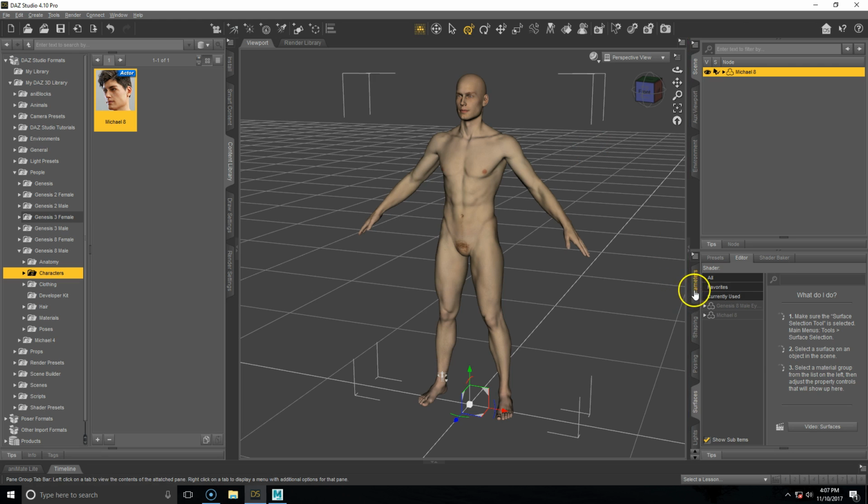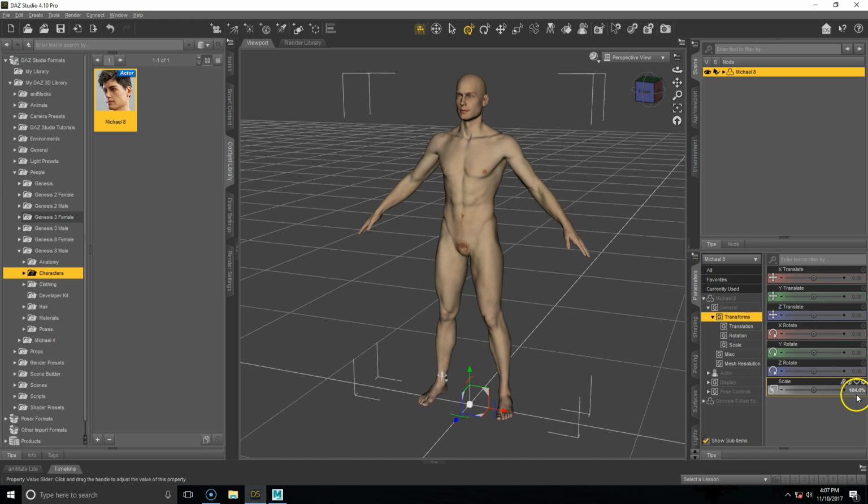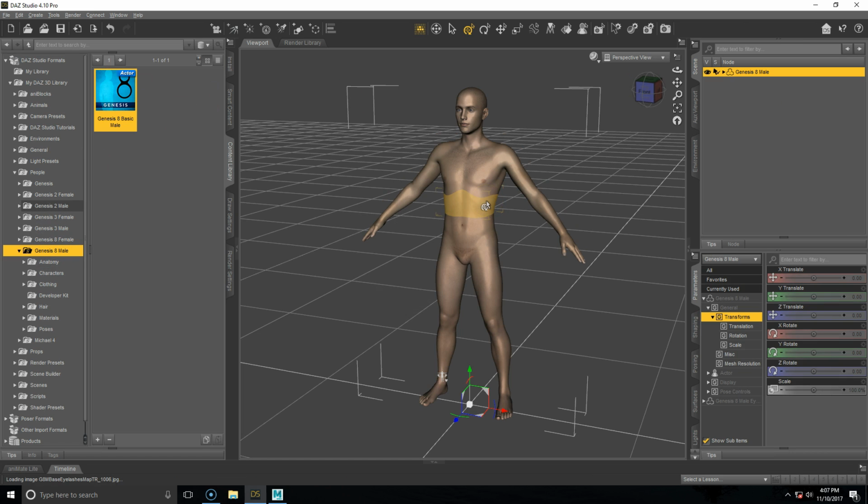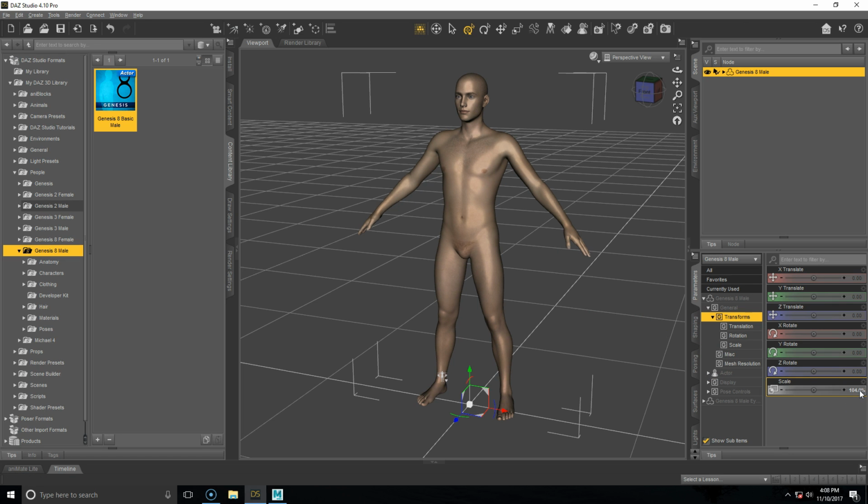So if we go to the parameters pane, we can see that the scale is set to 104%. To make sure that that scale stays with the character, we're going to instead load Genesis 8 into the scene. We're going to set the scale to 104%, and then we're going to turn up the head and body morph of Michael 8 so that the character essentially is Michael 8 hiding as a Genesis 8 character.